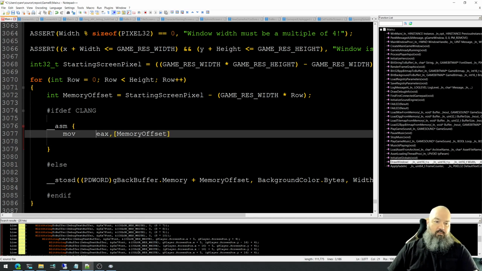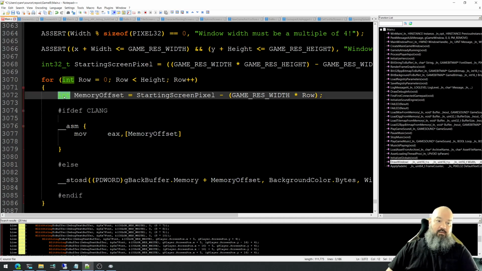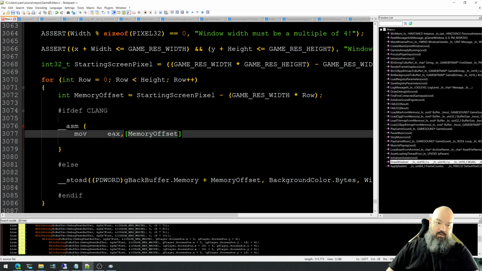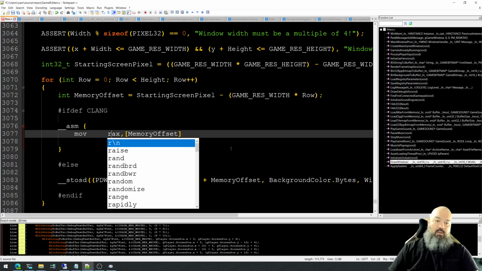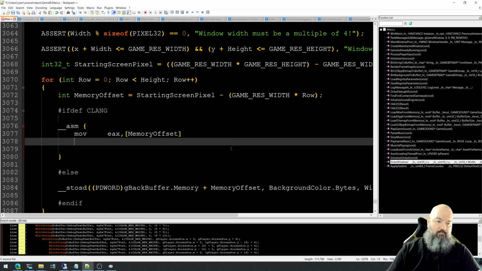The important thing to remember when you're working with assembly, if you only plan on moving 32 bits, which we do because memory offset is an int, so we know that memory offset is only 32 bits, then you have to remember to use EAX and not say RAX. You don't want to move 64 bits. You only want to move 32 bits. Because if I put RAX here, then I would move memory offset, but I would probably move garbage into the upper 32 bits of the register. So I don't want to do that.